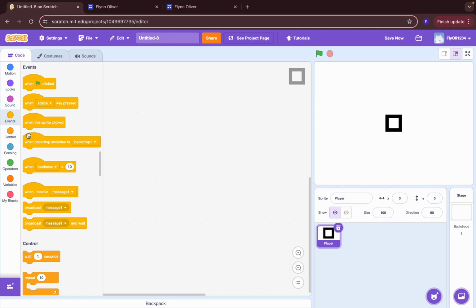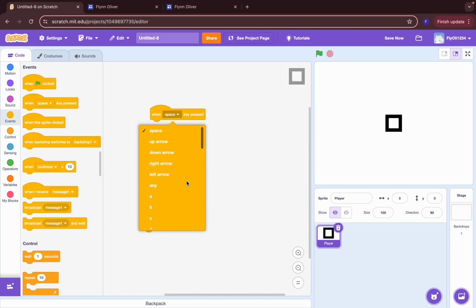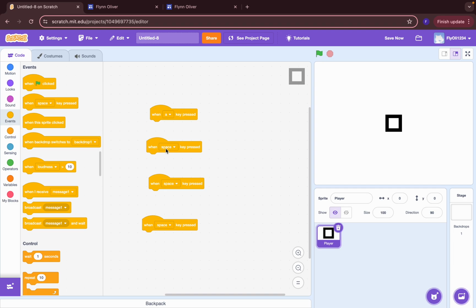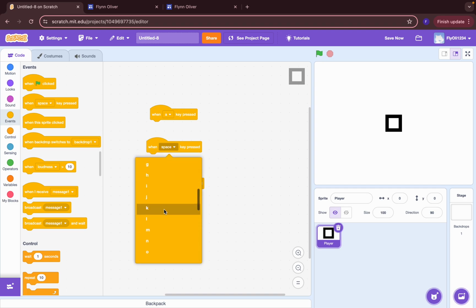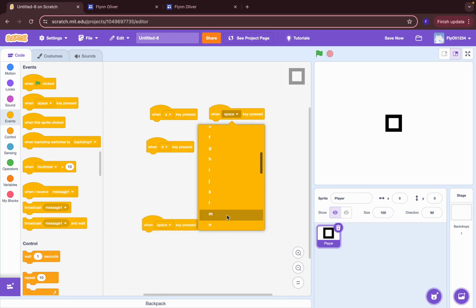So you can use when space key clicked, but you might not just want the space key, so when you click on this you have all these. I'm going to be using WASD because that's what most games use. WASD is quite a good thing for making games, so many people can get the controls easily.